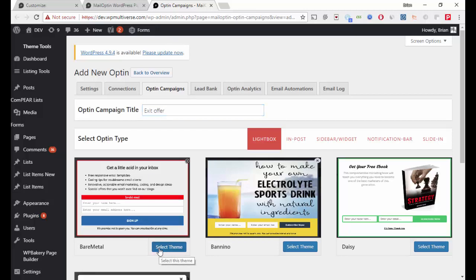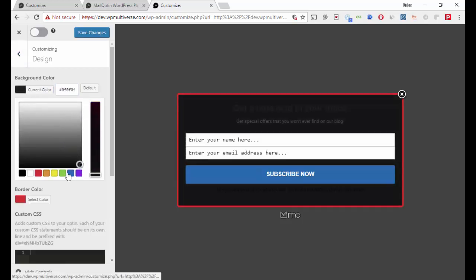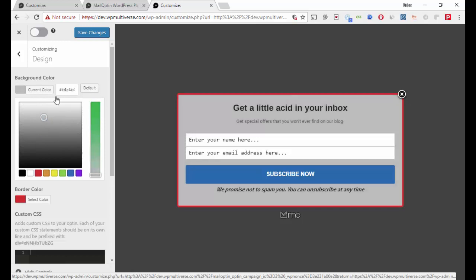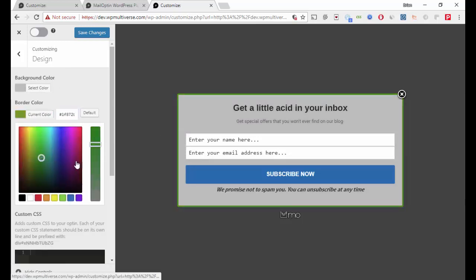Then we want to select the theme. Okay, so we're going to click on design. Then you can change the background color. As you can see, it's changing there. You can also change the border color as well if you like.